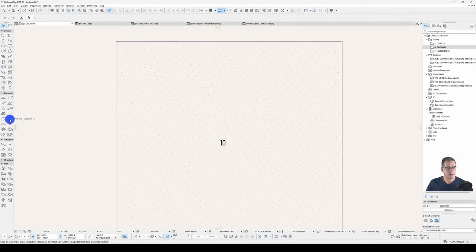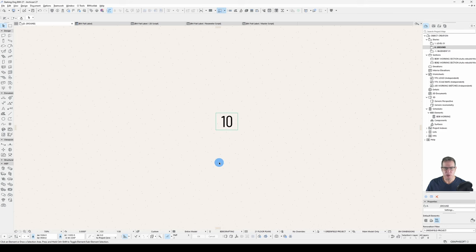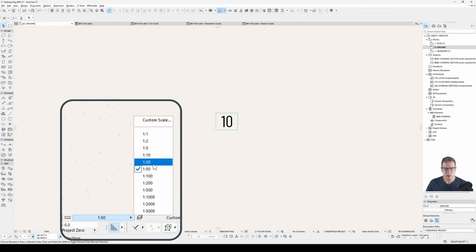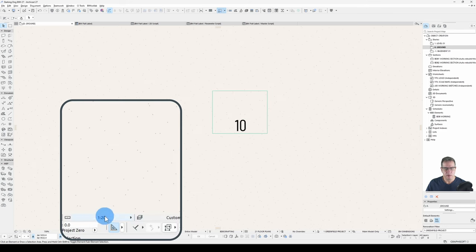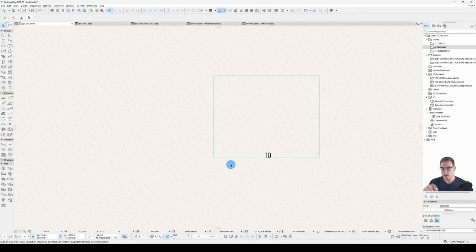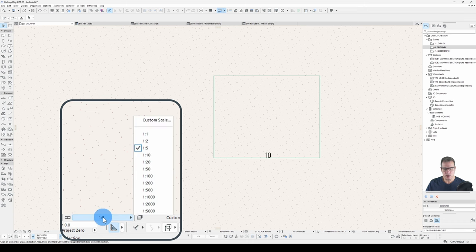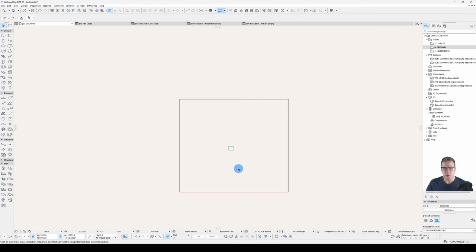So now we'll check to see if this text is adapting to the scale that we've got. So I'll just draw a box around it because the box won't scale, but the text should. So I'm at 1 to 50, change it to 1 to 20. Right, the text is scaling. And you can see it's scaling at that bottom anchor point that we defined in our text style. Good.